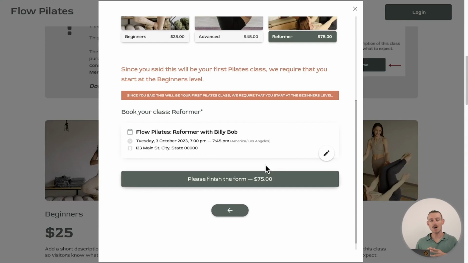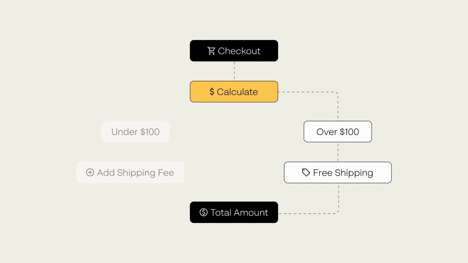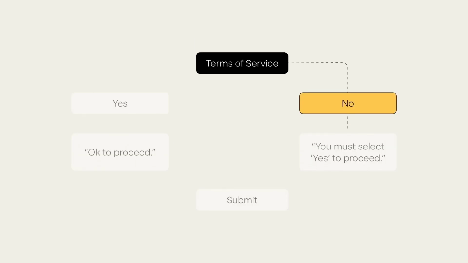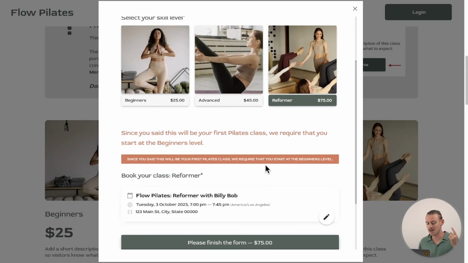This is possible with Paperform's advanced calculations feature. Calculations can also be used to format an appointment, create a custom message, or even prevent a submission if logic rules aren't met. To learn more, check out the video linked above.